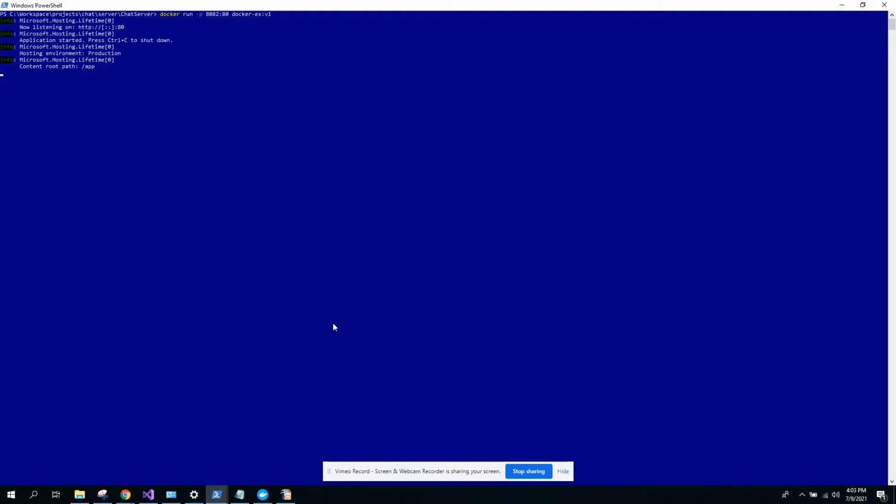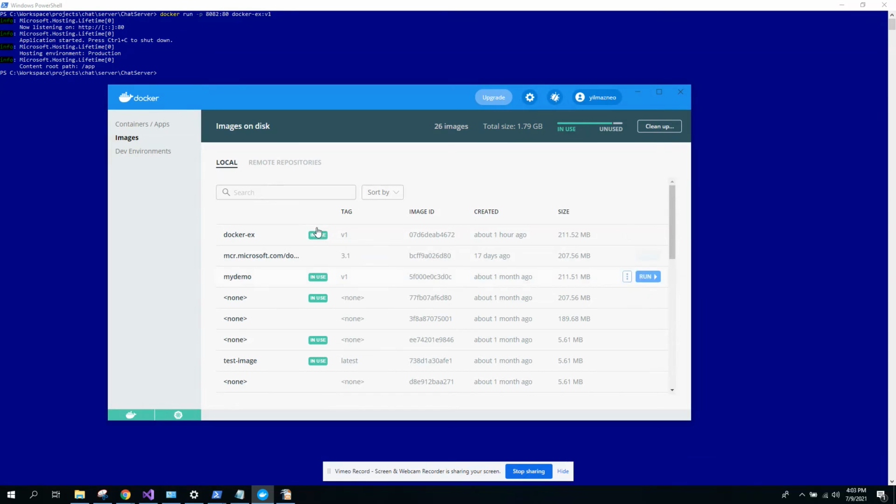So this is how you're running your image with Docker. I can just stop it like this. Another thing is, other than the command line for Windows, Docker comes with the desktop application that has a user interface where you can see all your images and what's running.